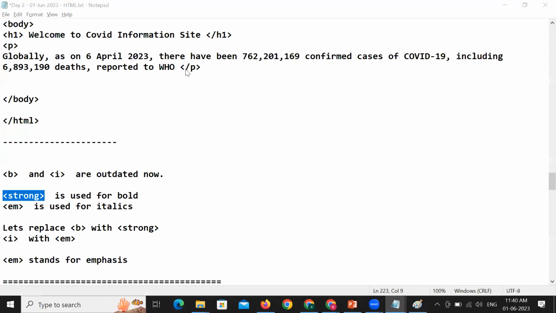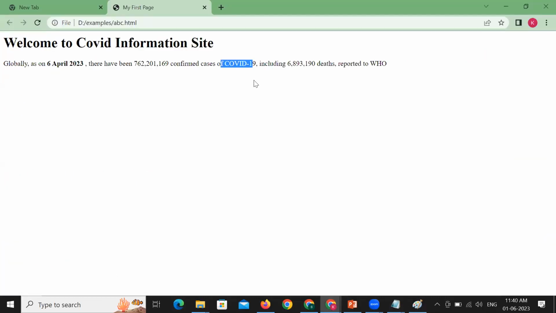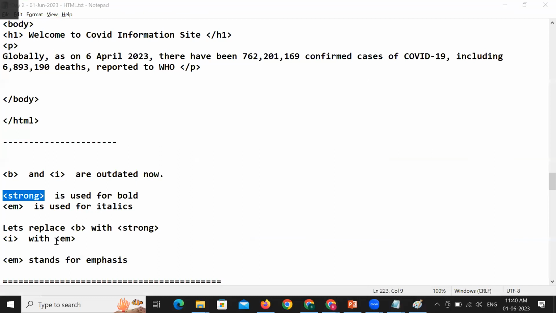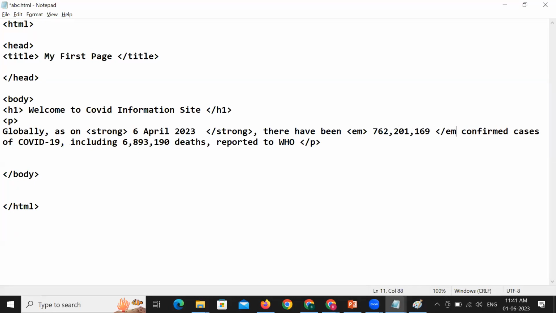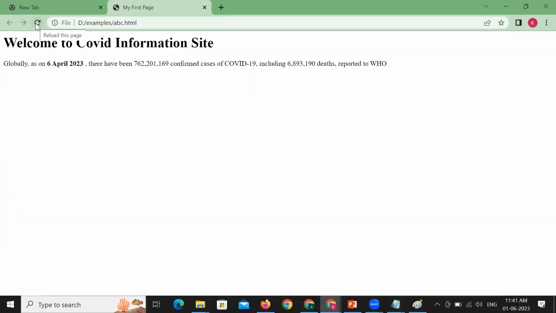For example, COVID-19, or this number, I want to show it in italics. For italics, the tag is EM, which stands for emphasis. This particular number, I want to show it in italics. So EM, beginning, and close of EM, end of emphasis. Save, refresh. Can you see this is shown in emphasis? Emphasis is nothing but italics.